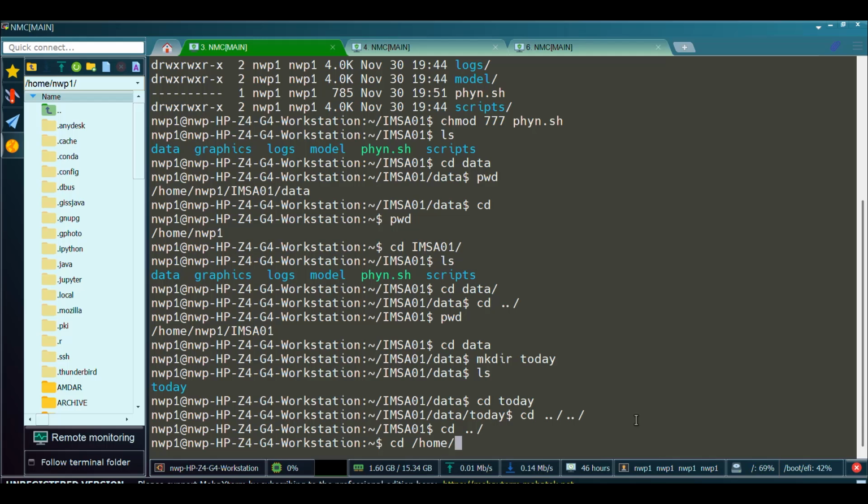/home/NWP1, because this is my username, this is my computer. So the 2 parts that I've typed so far represent my home environment. So cd /home/NWP1, that is where I am. Then because our main folder where we've been working from is at home, I can write IMSA, because the folder is there at home. Then inside IMSA, there's a folder called data. Inside data, there's a folder called today.